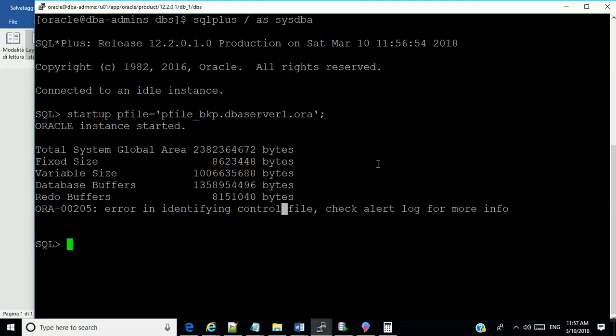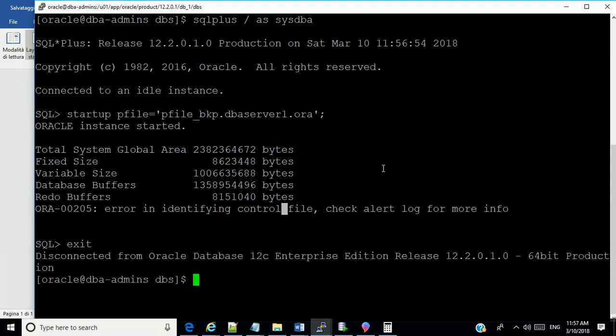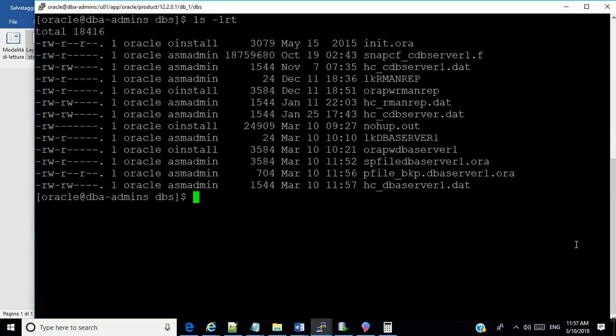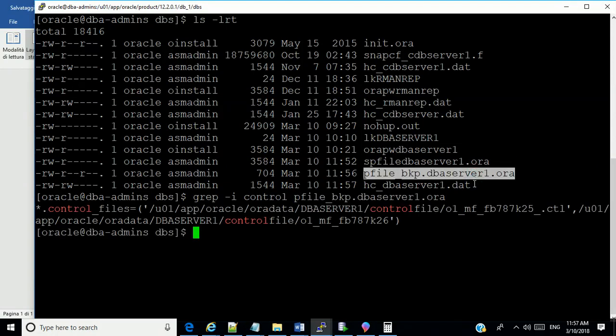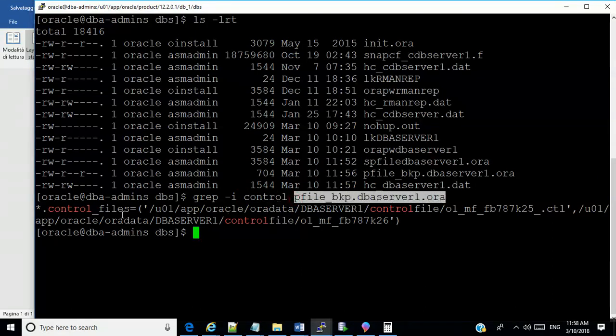So what I can do is to copy that control file, the one that exists, to the other location, so that it will find it when we try to start it again. I'm going to show you some good commands. grep -i control from this file here. What this command does is filter out this string from this file, okay? And it got this here, so it brings out the whole line. Any line that has control, capital or small letter, will come out as a result.